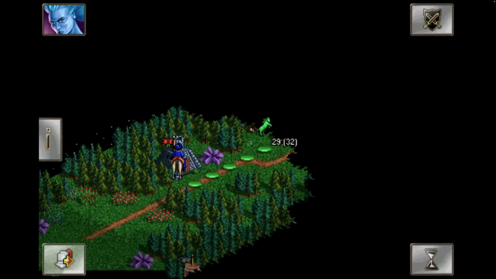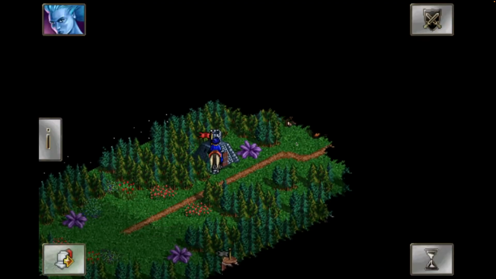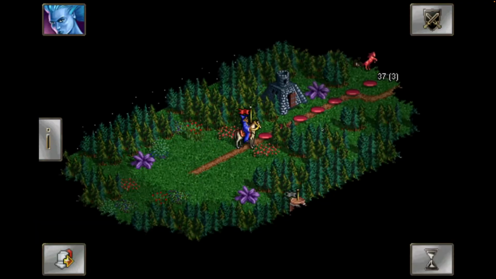I'm not quite sure how the turns are actually working here, because I guess this is just a double click: first you select and then you confirm.